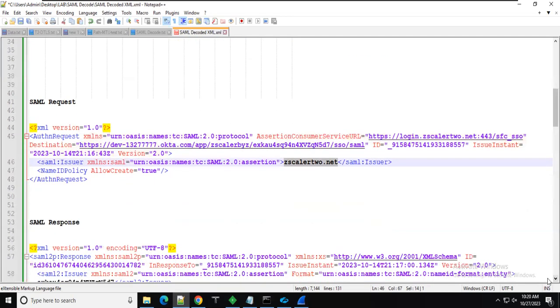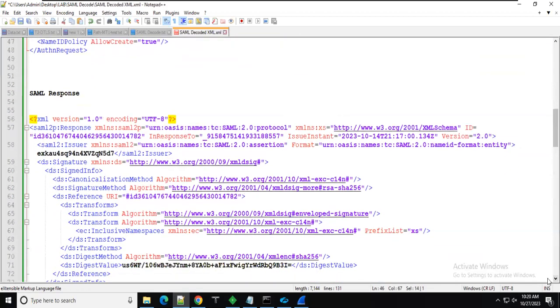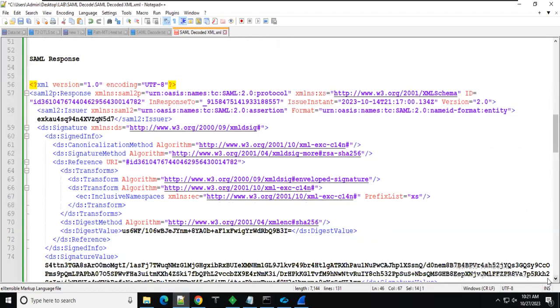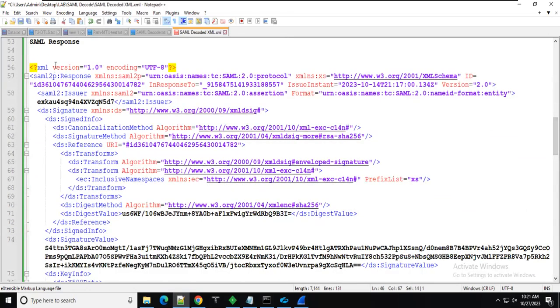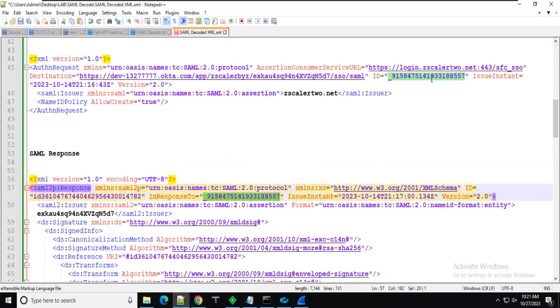Now, when that request went to the IDP, the IDP responded back. What do we see in that response? A similar thing: mostly the version, the encoding, and again the protocol is the same. Then there is a unique identification for this SAML response. InResponseTo is basically saying this response is for this request, which is the identification number of our SAML request.